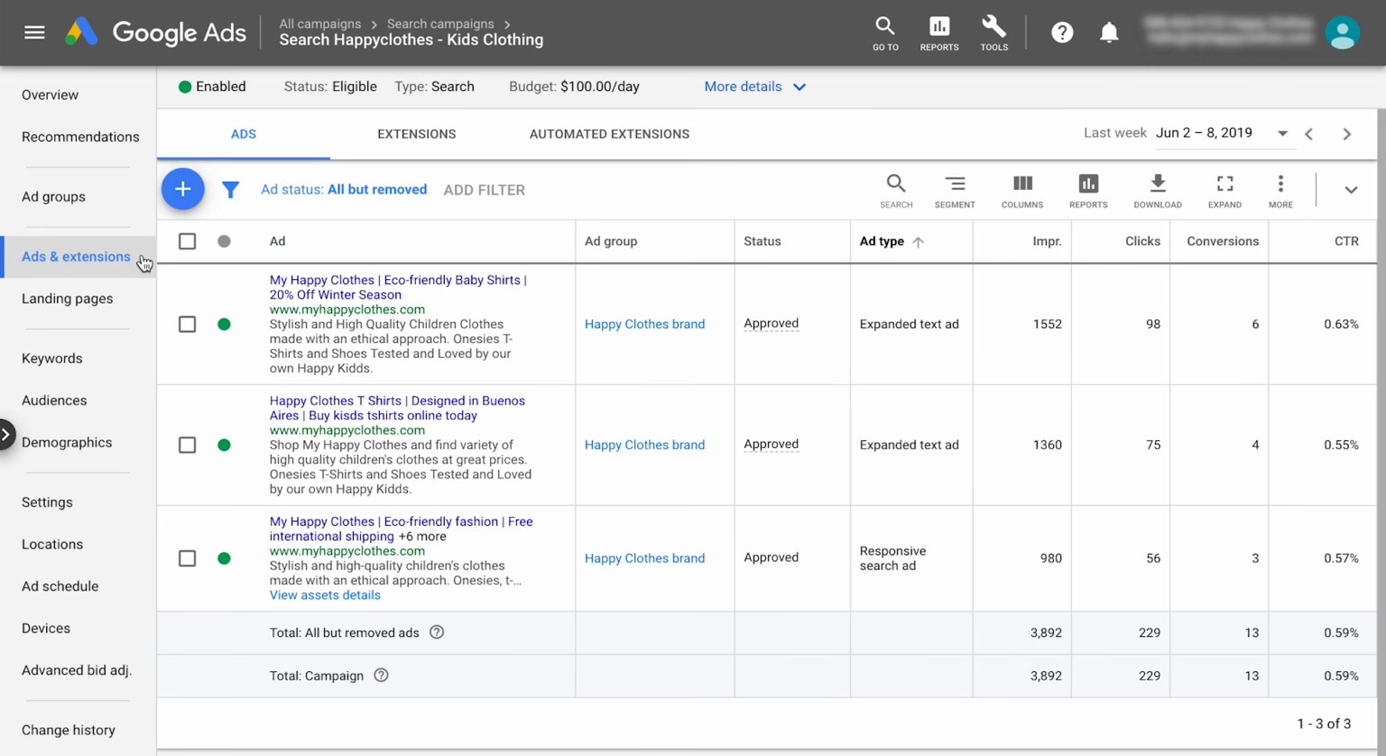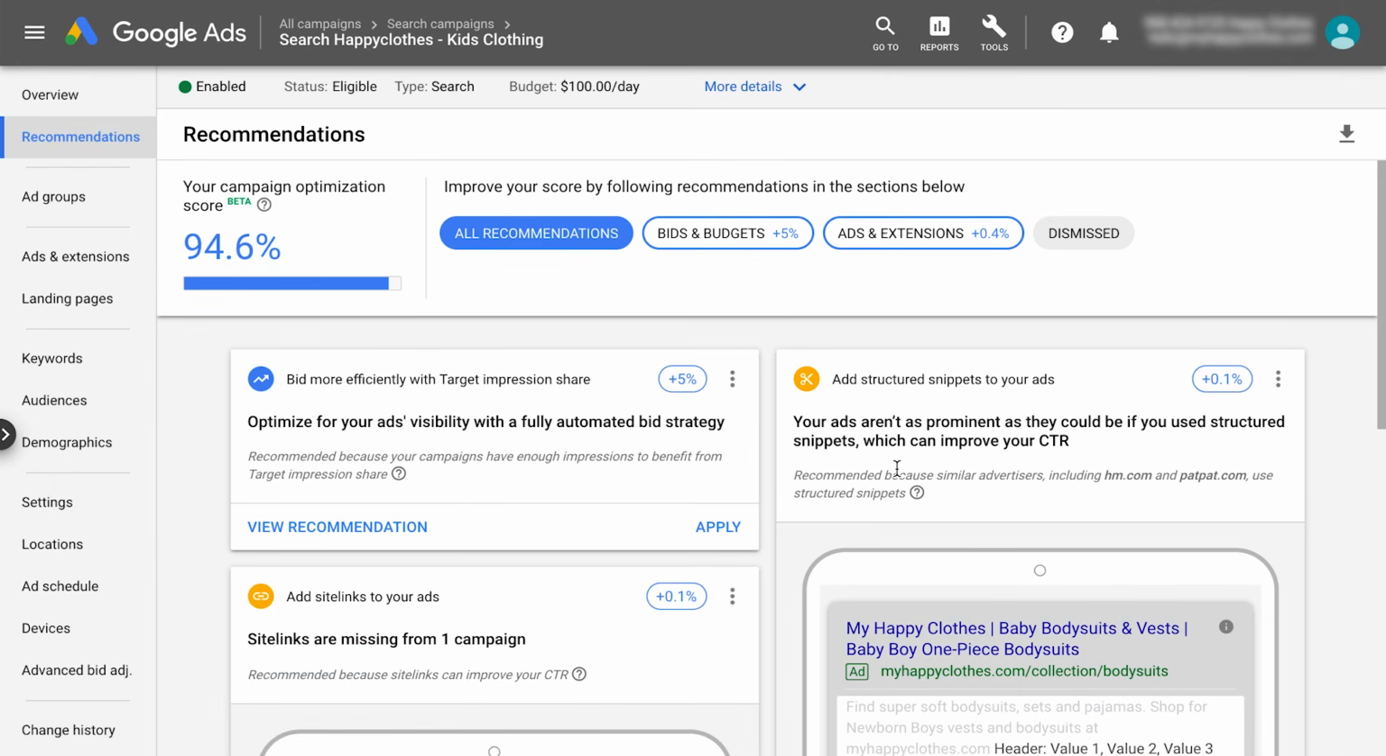Second, continue analyzing your ads. Your performance data can inform you of what headlines and descriptions work well, so you can keep experimenting with different wording. Do this while ensuring you have at least 2 expanded text ads and 1 responsive search ad in each ad group. And third, check the recommendations page to see your optimization score.